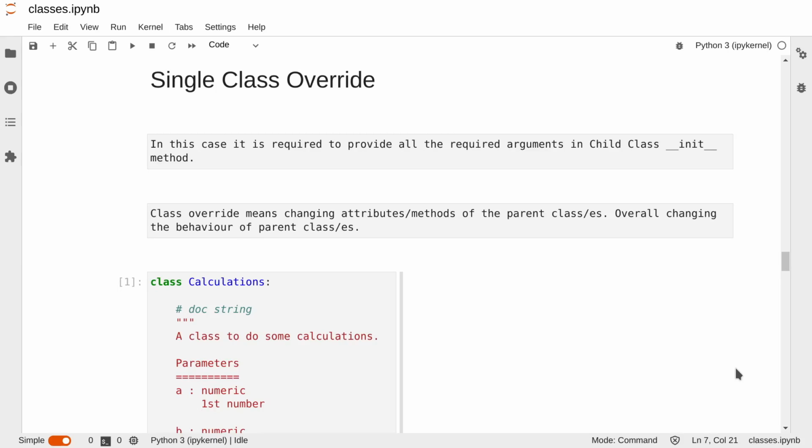Hi all, today we will talk about class overriding in Python. When we say that we want to go for class overriding, it means that we want to change the behavioral aspect of any class. So it can be a single parent class or multiple parent classes. In case of class overriding, we try to change attributes or methods of parent classes.